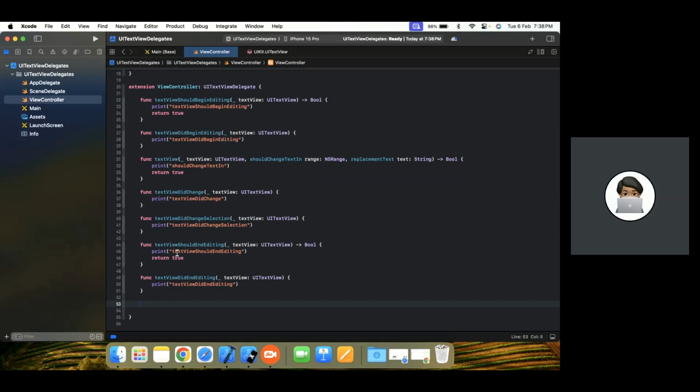These are the basic delegates which are available since iOS 2.2. These are applicable for both iOS and iPadOS.